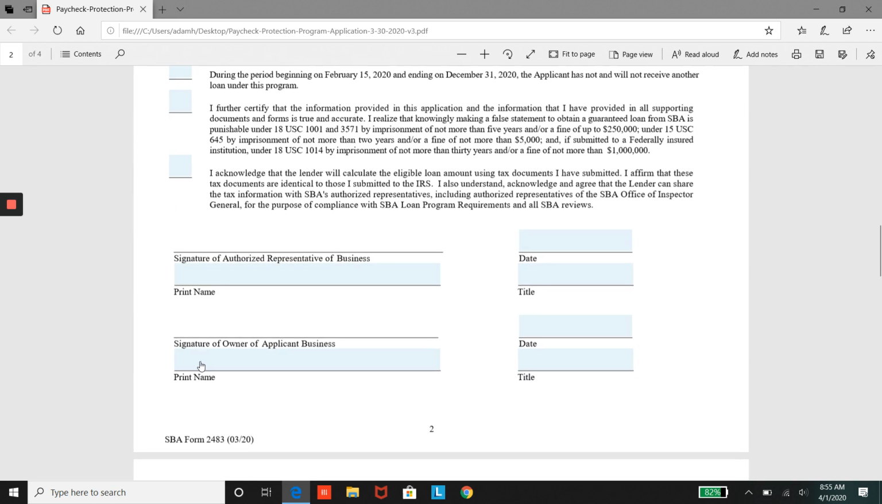Now, really comes to the end. I think that's about it. But one more thing you're going to do here. So it asks for the signature of authorized representative of the business and signature of owner of the applicant business. So if you're just one person, if you own 100% of the company, I believe what you're going to do is you're going to likely be the authorized representative and you're going to be the owner. So you're going to fill both of these out and sign.